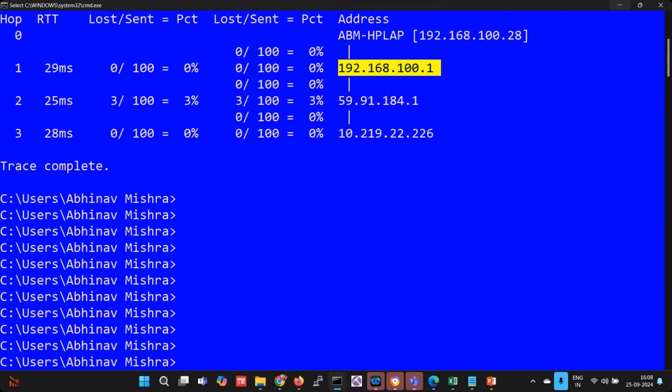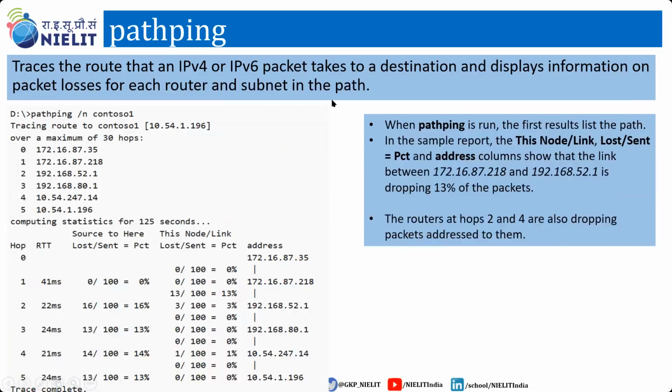I think my edition is Windows 11 Pro. Windows 11 Pro, mine is also Windows 11 Pro. So we have to check what the reason behind it is. If you are typing correctly, then we have to check the Windows documentation to see why pathping is not running on your machine. Okay. So this is pathping.